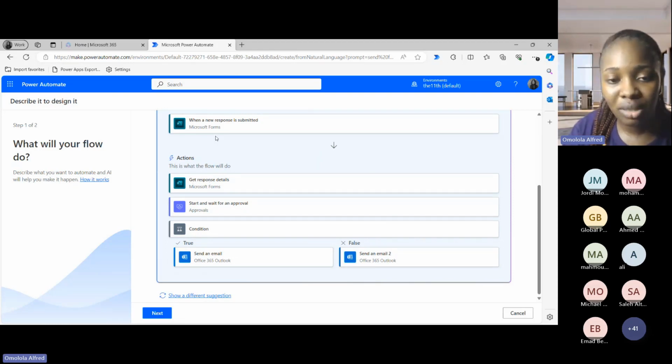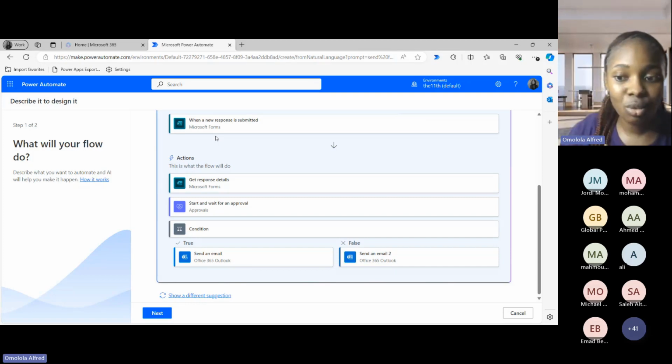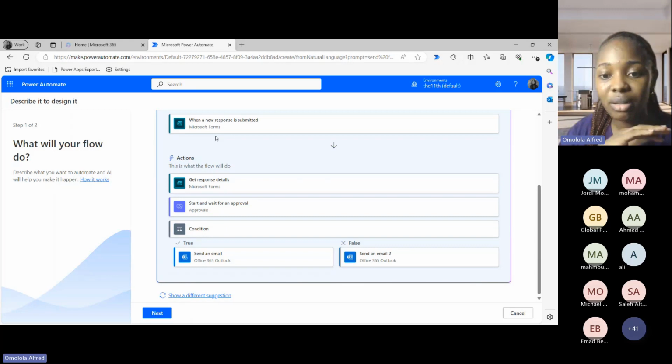So when a form is submitted, all the response details, all those requests that you're requesting for, imagine if you want to maybe go for leave, just like Singat told us, you want to go for leave and you submit a request through the Microsoft form. What this particular step, this action is going to do is extract all the response details. Then this one is going to start and wait for approval.